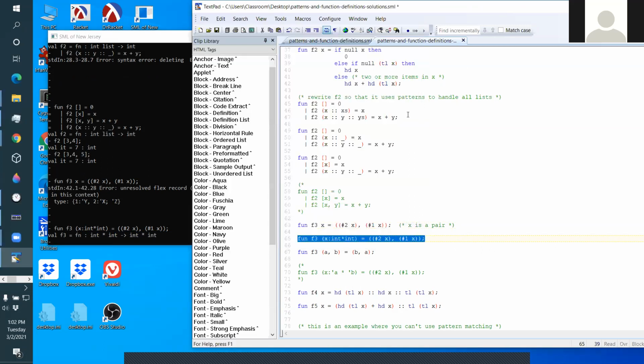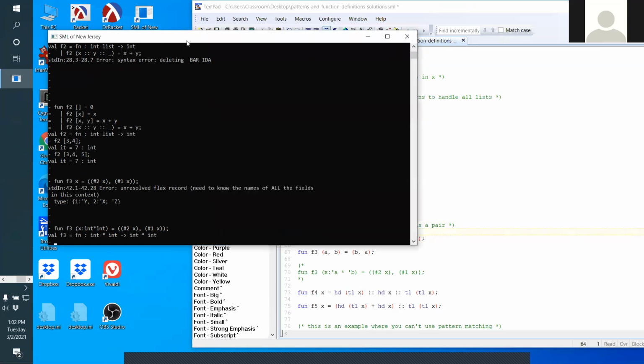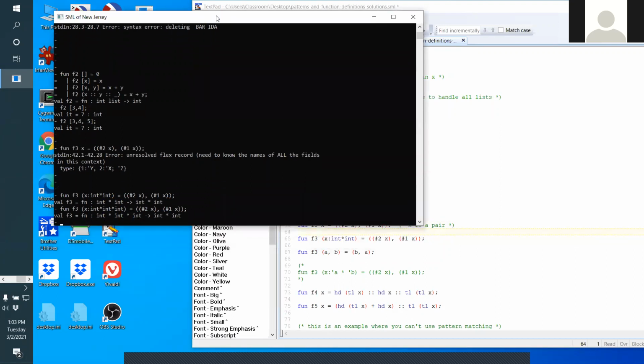Okay. Now, for example, I could tell ML, let me go back up to this one, that this is taking in a triple of ints. And what's it going to do? It's going to take in a triple of ints and build up a pair of ints. It's going to take the second item out of the triple and combine it with the first item in the triple. So that's okay. It's going to take in a triple of ints and give me back a pair of ints. But I had to tell it how big X was. I have to tell it X is a triple of ints.